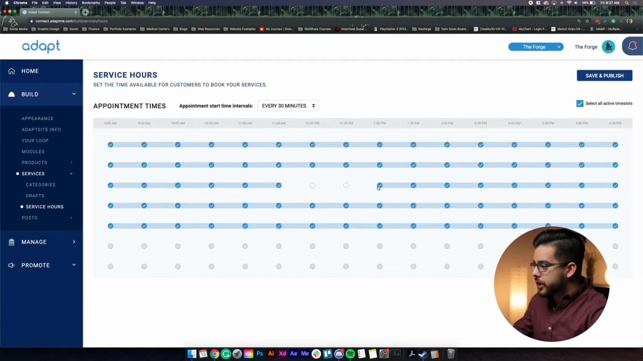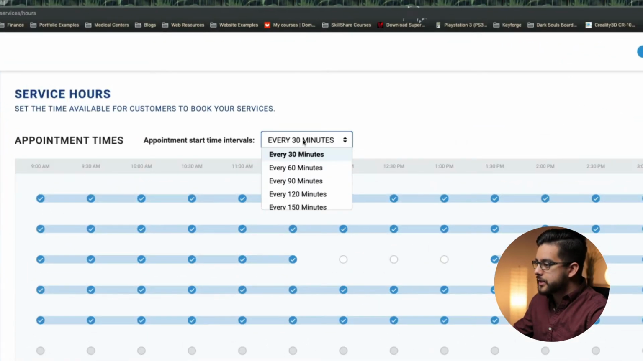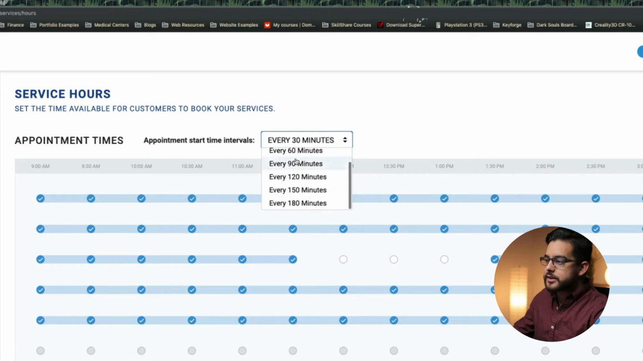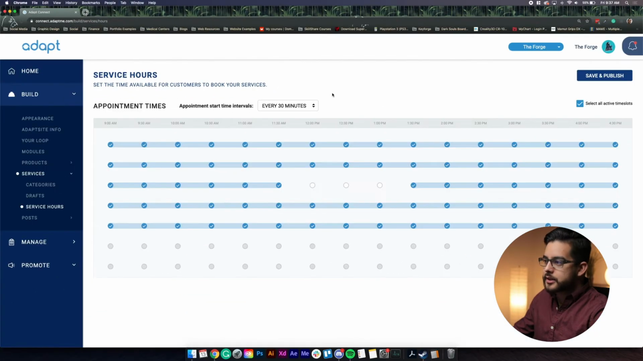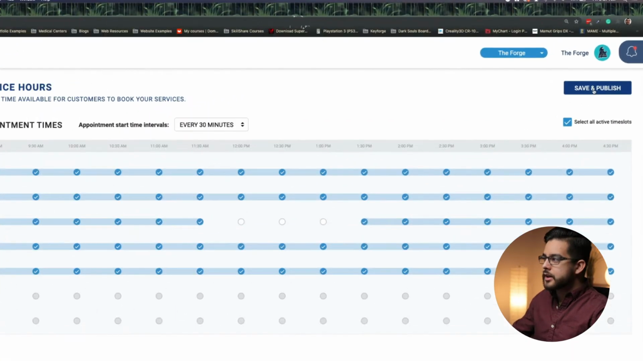You can also insert breaks if you wanted to, where at certain points you're not taking services at the time. And we can also modify the time intervals. So currently I have it to 30 minutes. You can set it to 60, 90, whatever suits you best. But my services typically run about an hour and a half to 2 hours, so I kind of want that in between time to book as many as I can. So after everything is all said and done, I'm going to select Save and Publish.